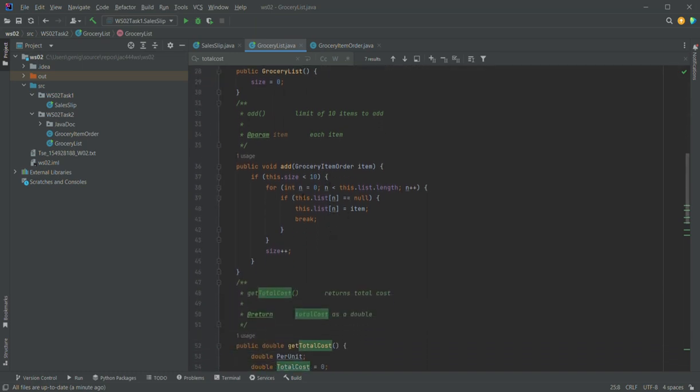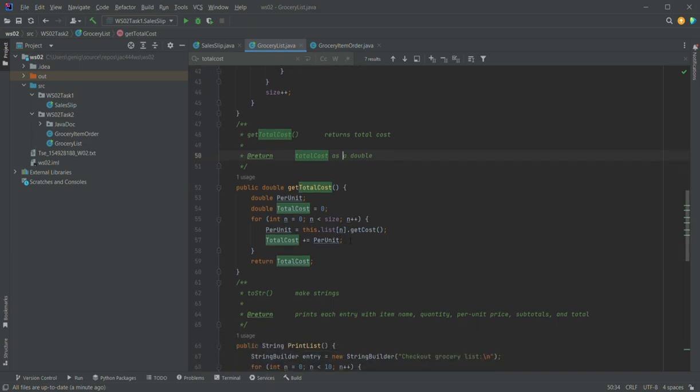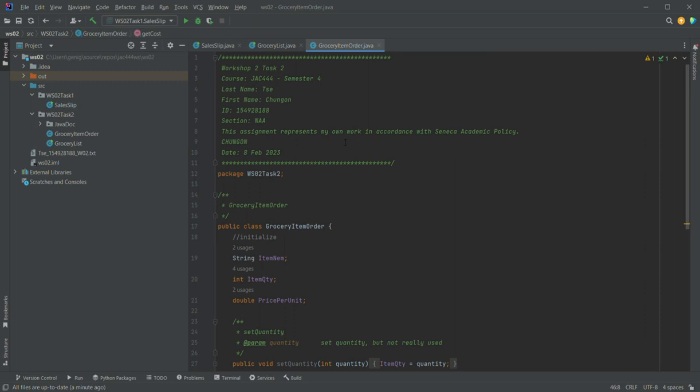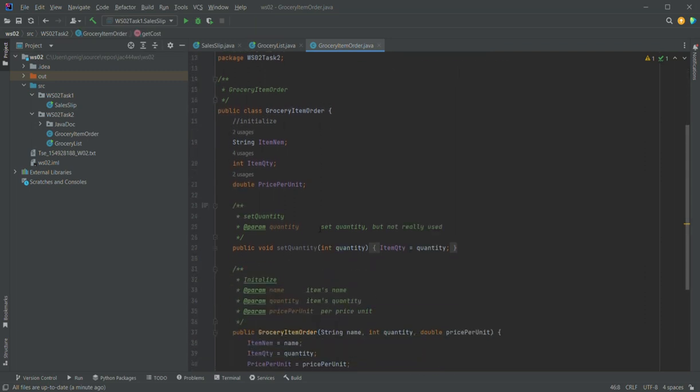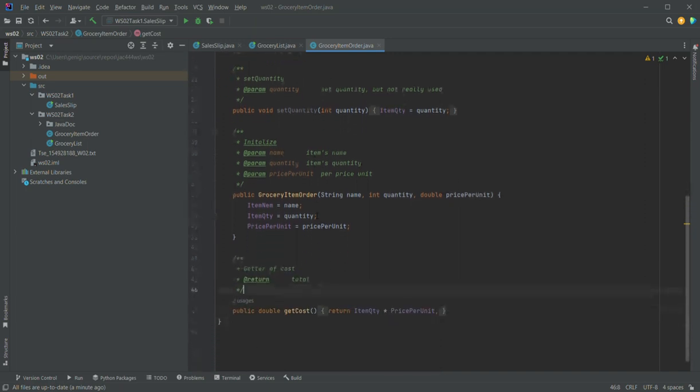So there's an add function to add the items, and there's another function for getting the total cost, and we also have a separate class being grocery item order. Other than initializing the quantity, the name, and the price per unit, here is where we have the subtotal get cost.